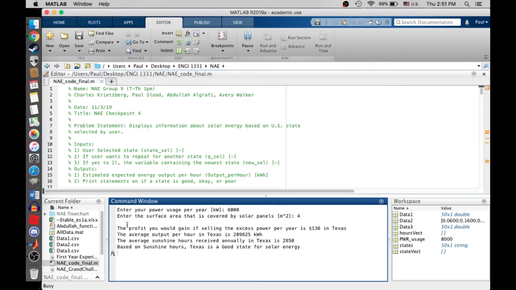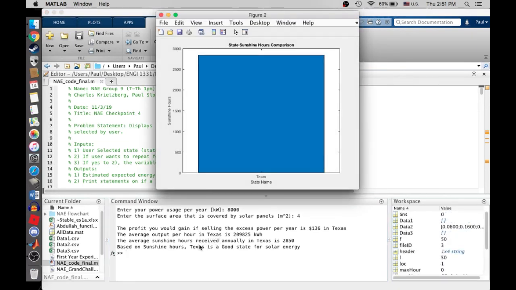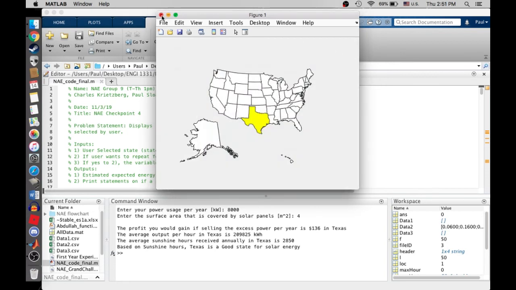And it tells me the profit I would gain if I sold the excess power per year, the average output per hour in Texas, and the average sunshine hours received annually. And it tells me that it is a good state based on sunshine hours. It then brings up a bar graph of Texas. And then here's the highlighted map with, of course, Texas being highlighted.